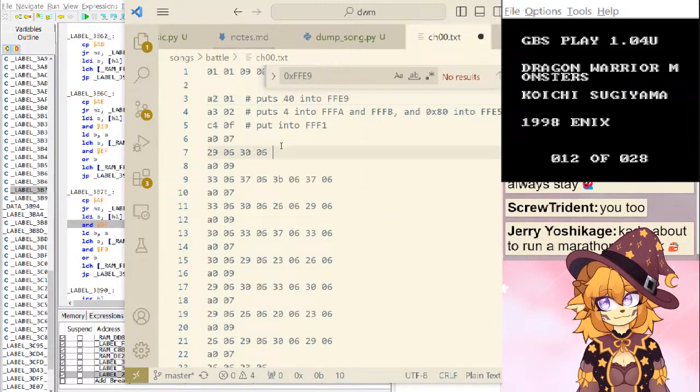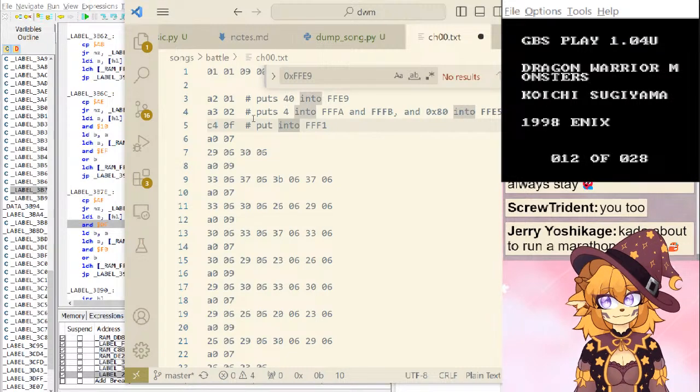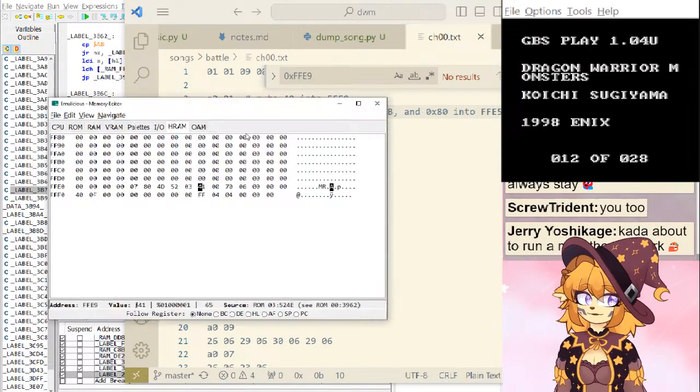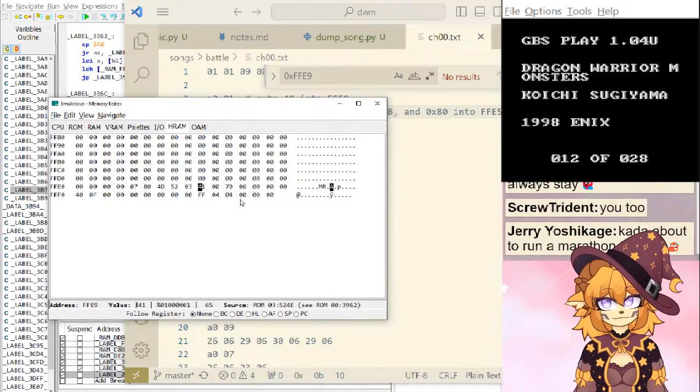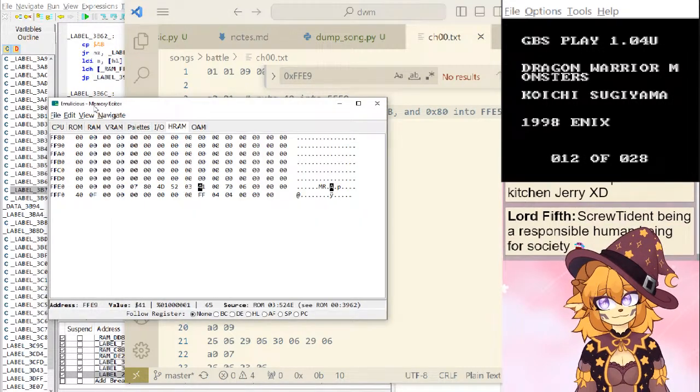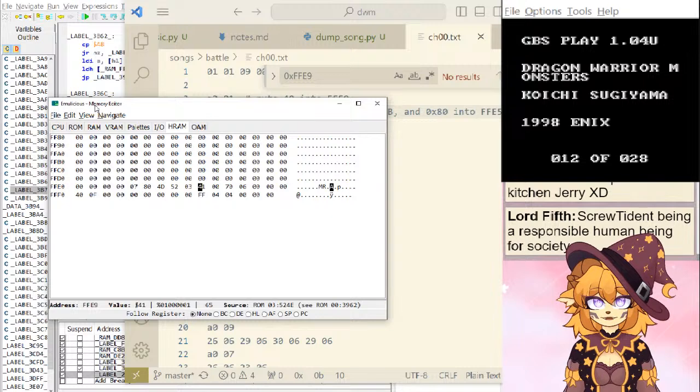Oh, I want to look at this. Yeah, it doesn't. We didn't do that, so. How strange. 524E. Yeah, that's this. I wonder where the one came from.